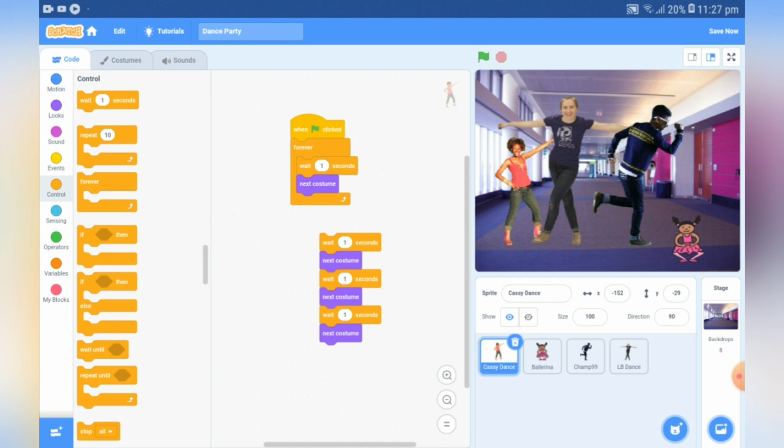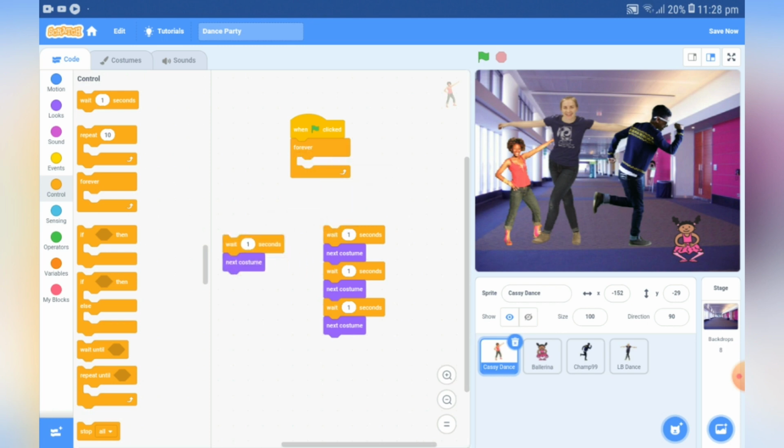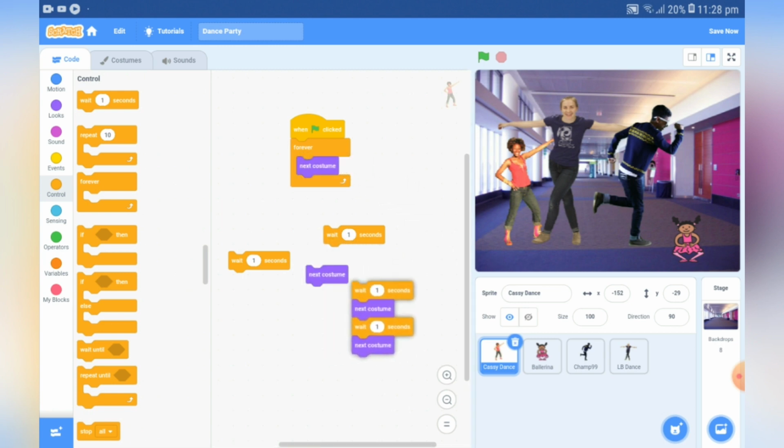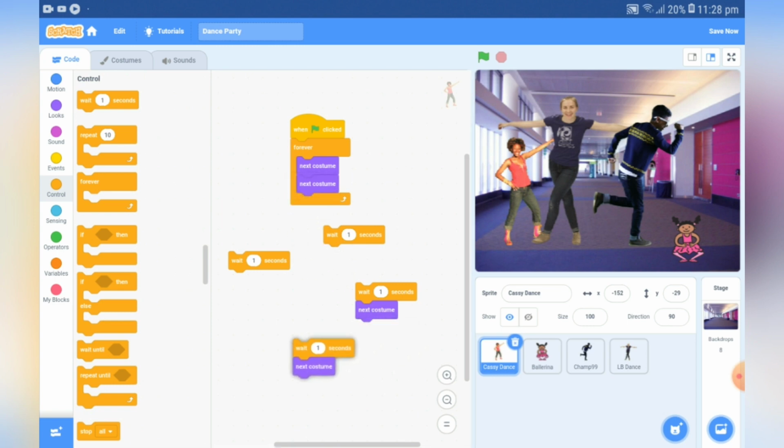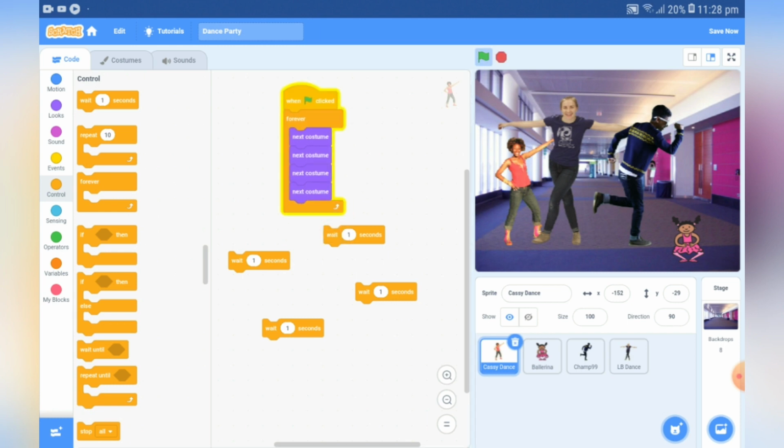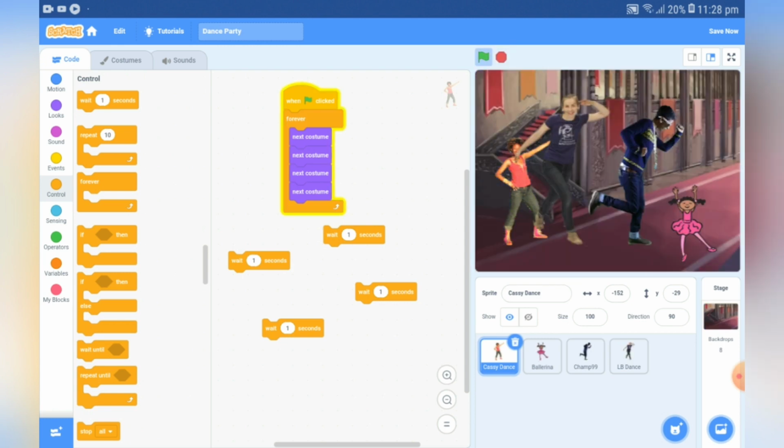Over here I've already done it, and then in the orange block we should take the 1 second. If we take next costume, it's forever, right? So if you take next costume alone, it will be a little fast. See, if I remove 1 second and I put only next costume, see what will happen. Here let me take it out. So see what will happen to Cassie, the dance character. She'll go very fast. Wait a minute. Cassie is not moving.